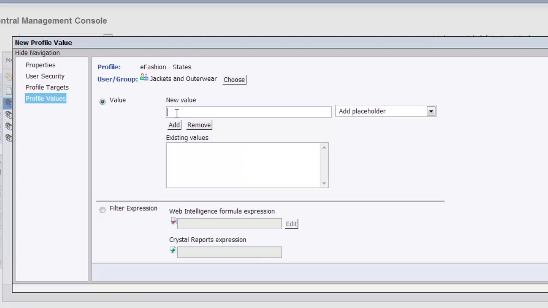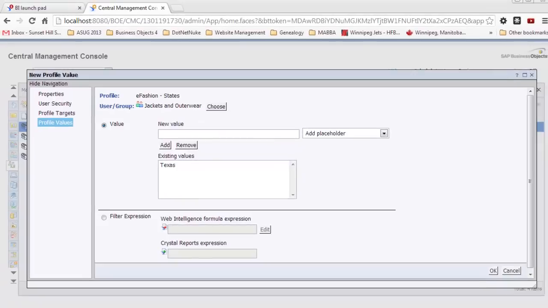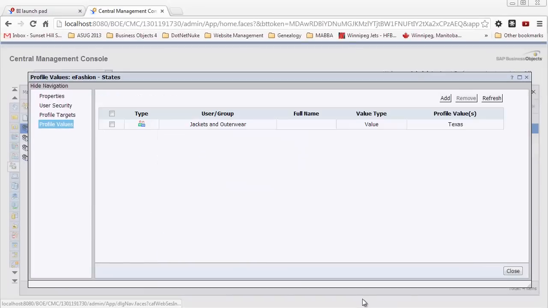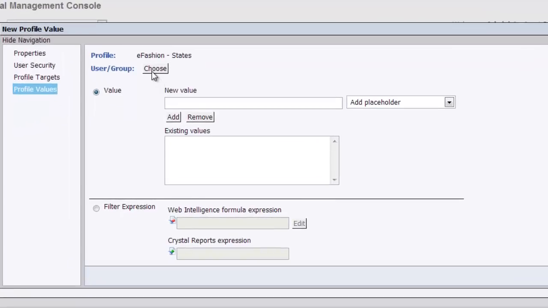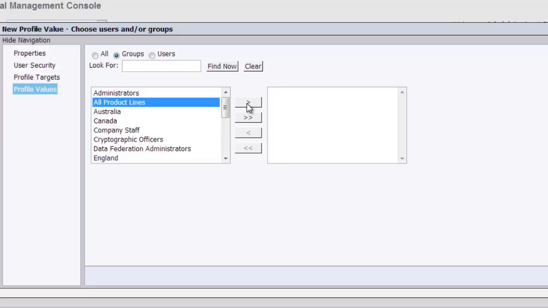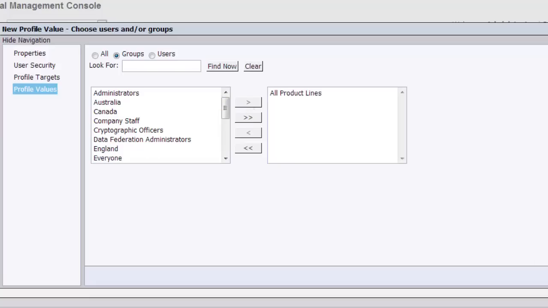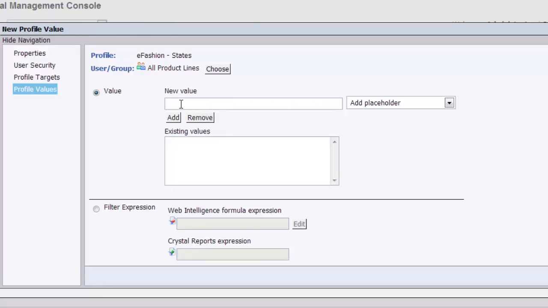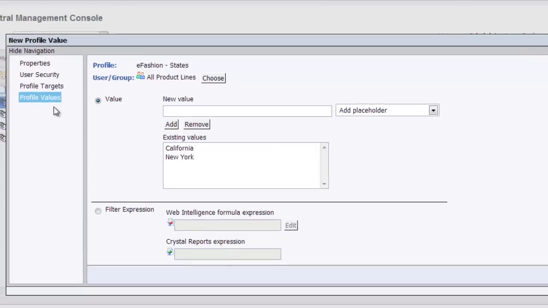And I want to add a value to assign to this profile. And I want to select Texas. I will add this. Okay, we've got one profile value added here. I want to add another one, and in this case I'm going to choose the user group all product lines. This was another one of those two user groups we looked at the start of the video, and I'm going to assign some values here. So as you can see, I added California and New York to this second set of values for this profile.